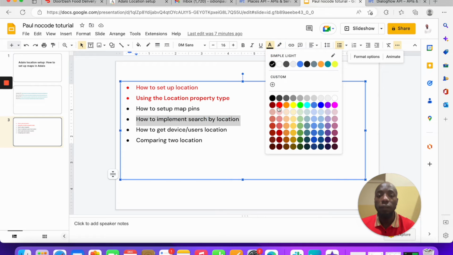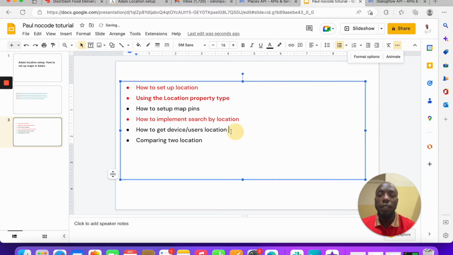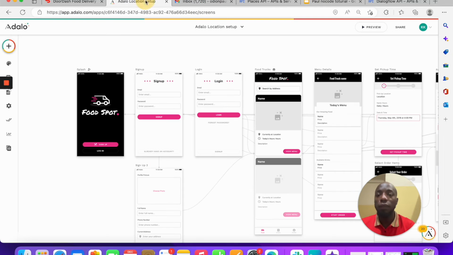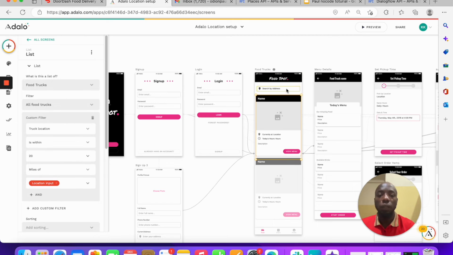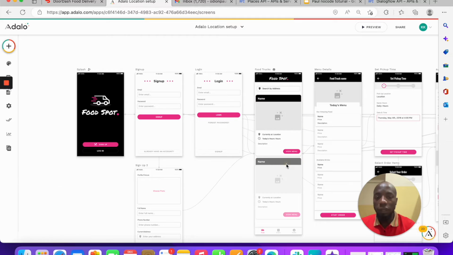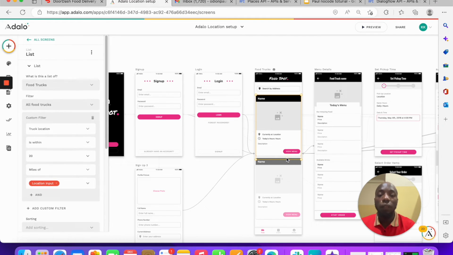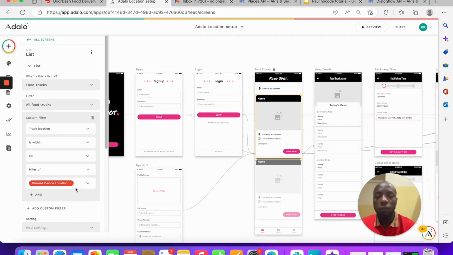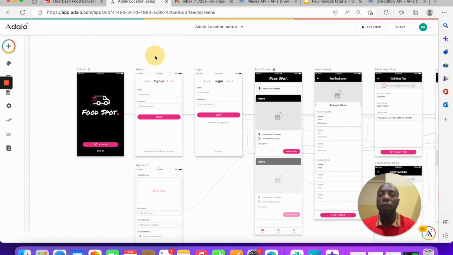This is done. The next thing you want to do is how to get the user's location. This is pretty straightforward. If you click on this, it's very easy to get the user's location. If you want to filter, instead of saying location input, you would say current device location. This will automatically get the device location of the current user.